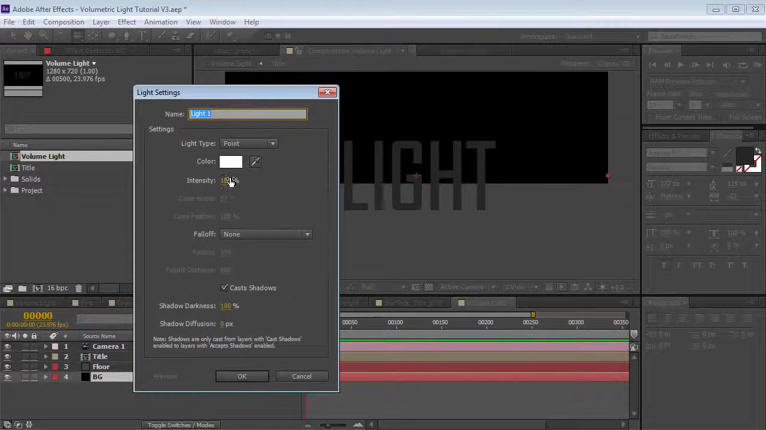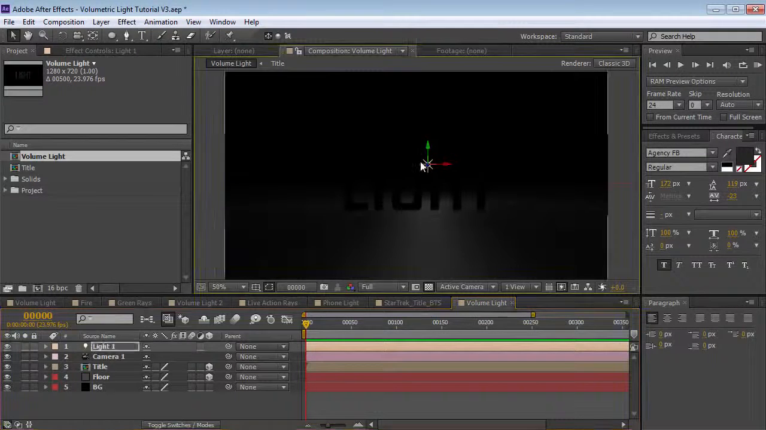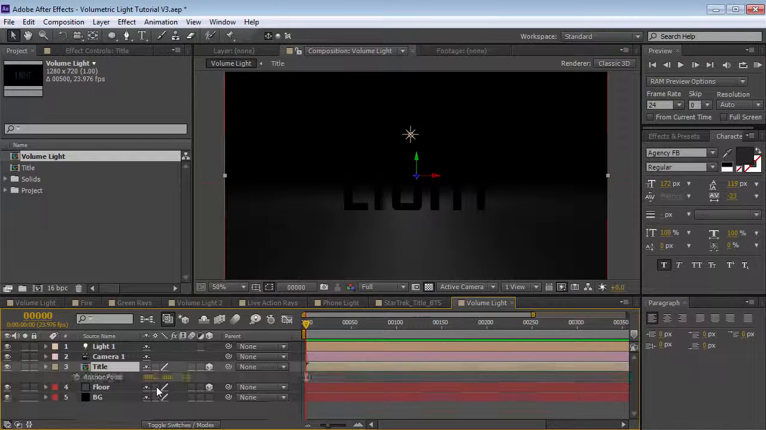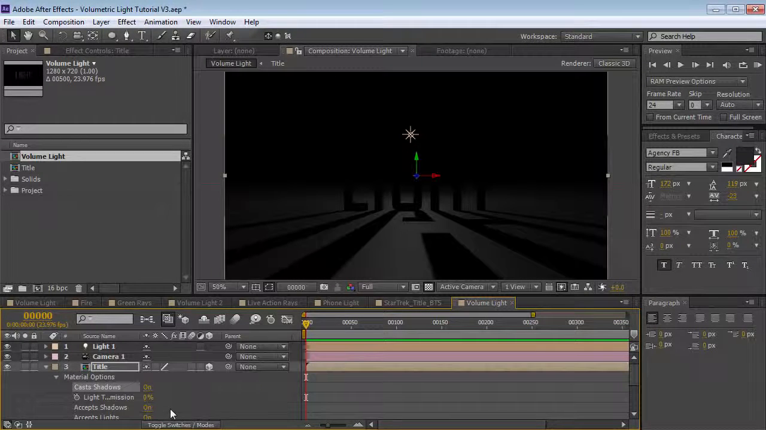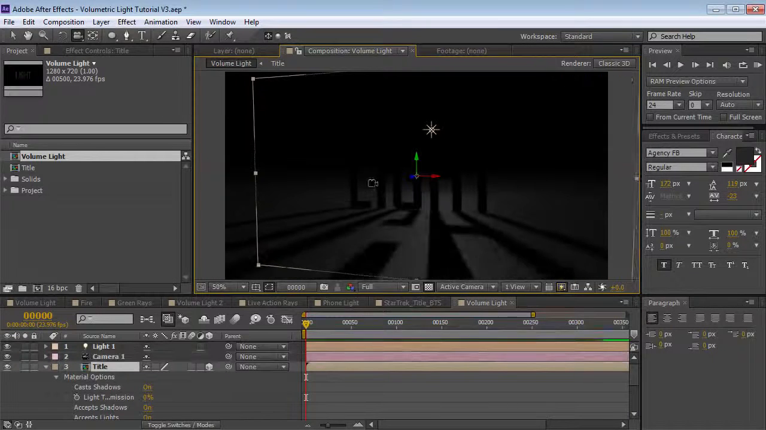This time we'll do a point light, cast shadows, and hit OK. And we want to push this light into Z space behind the title. Move it up a little bit. And let's go to the title, hit A A, and that brings up the material options. And let's turn on cast shadows. So now we can kind of see this is starting to work.